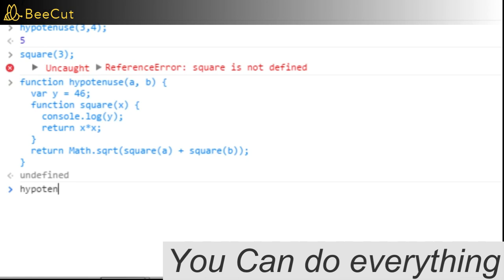Now if we call the hypotenuse function, it also prints 46 a couple of times because the square function has been called twice. So that brings us to another thing, closures, which we will look at in the next lecture.